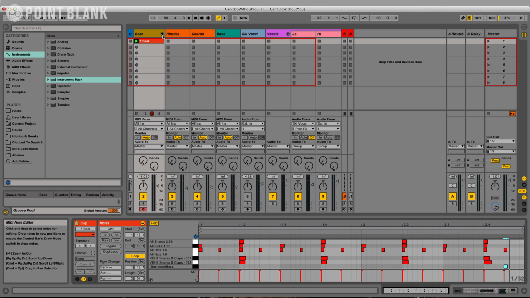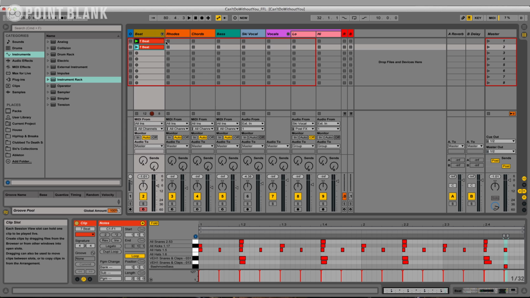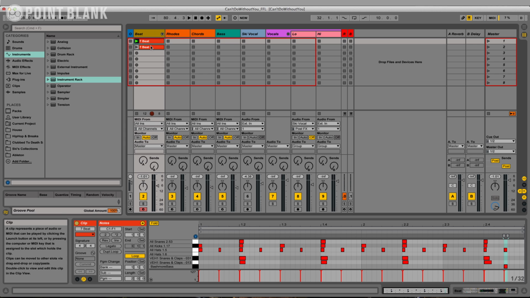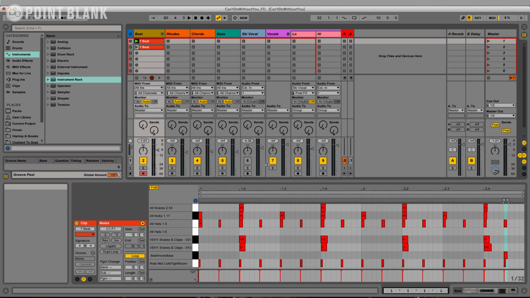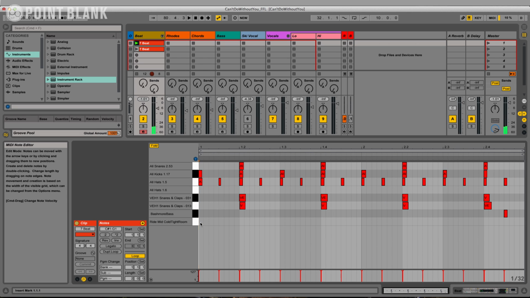When we listen to the original, the intro section sounds a lot more muffled and more minimal as well. So I'm going to copy this clip to the next scene, and I'm just going to take out some of these elements. Let's get rid of this ride here, and I'm going to take out every other hat.